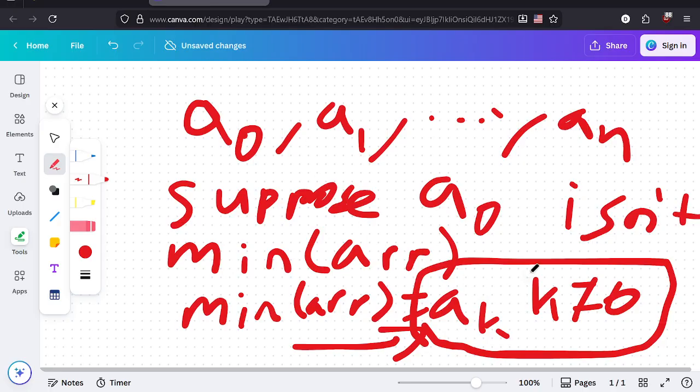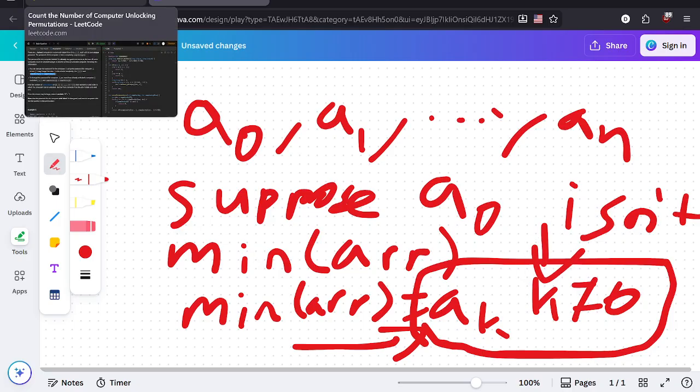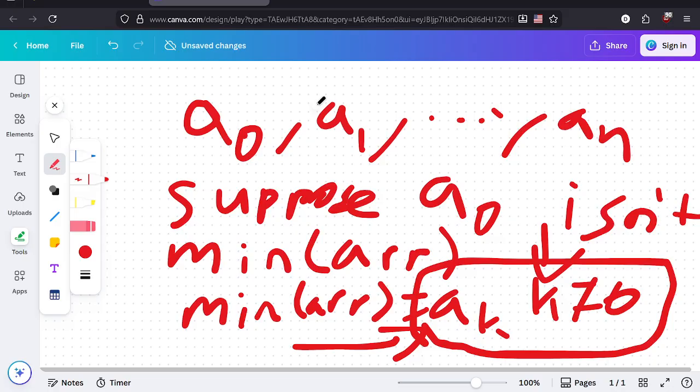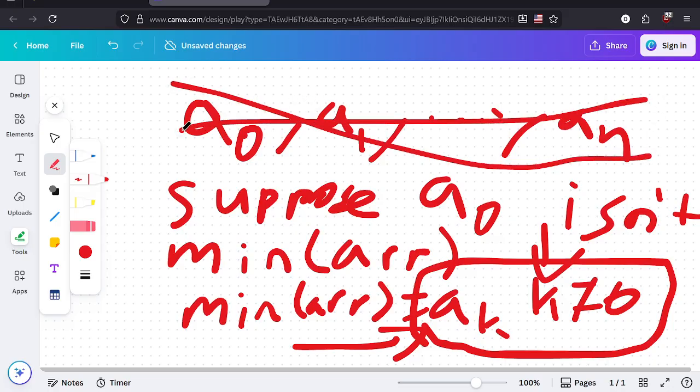And so therefore, you're never going to be able to unlock this computer. There's not going to be any single permutation such that you can. Oh, wait, this should be n-1. I'm sorry about that. But there's not going to be any single permutation you can do such that you can unlock all computers because you're never going to be able to unlock AK, right?